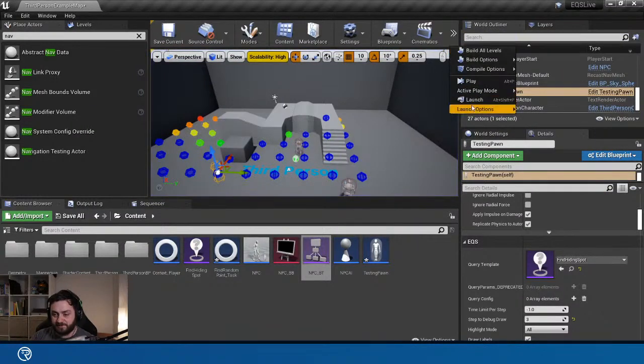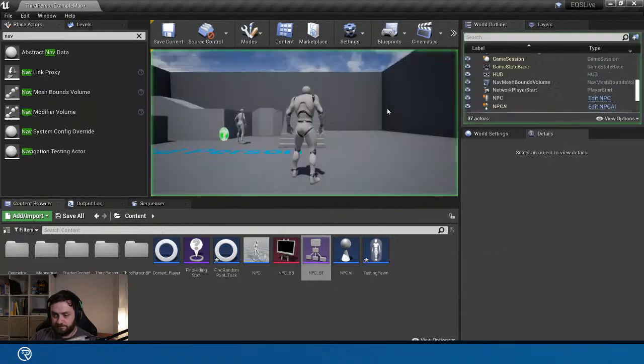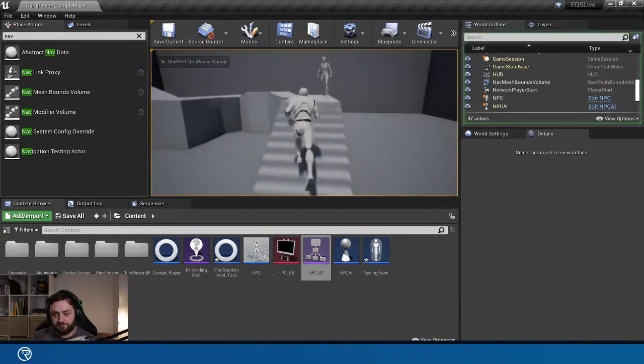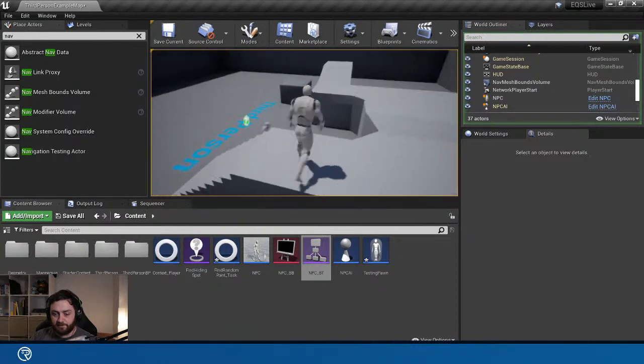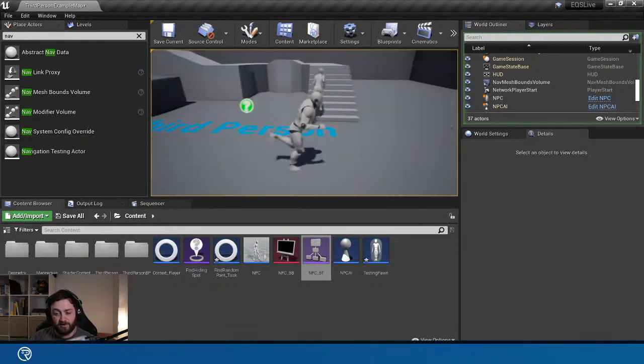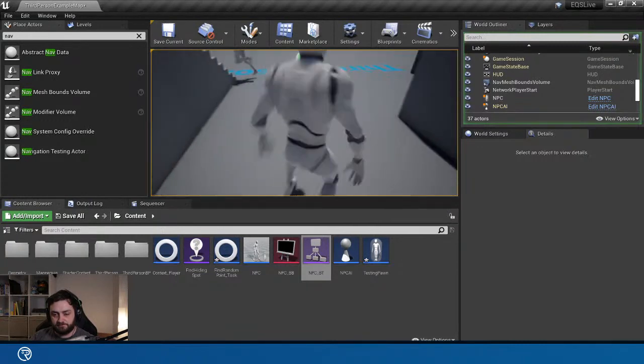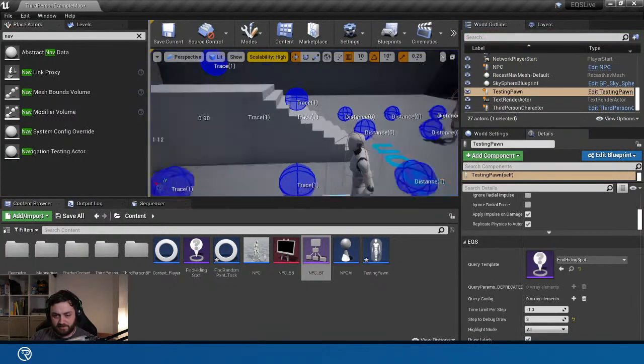If I can, oh, I'm in simulate. Whoops. There we go. So off she goes. So that was that point there. So we need to tweak those points maybe a bit higher, maybe. Why are you going now? I don't know. Okay. So why is she going up there?